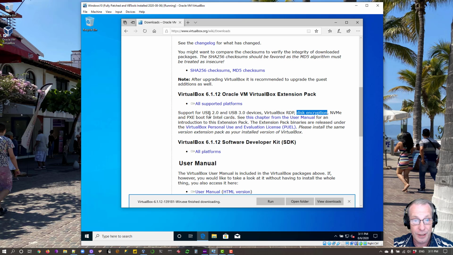And for my security classes, I definitely need to have USB 2 and 3.0 type devices. So I almost always install VirtualBox with its extension pack. It is not absolutely necessary, but you have to pay for it in some scenarios.